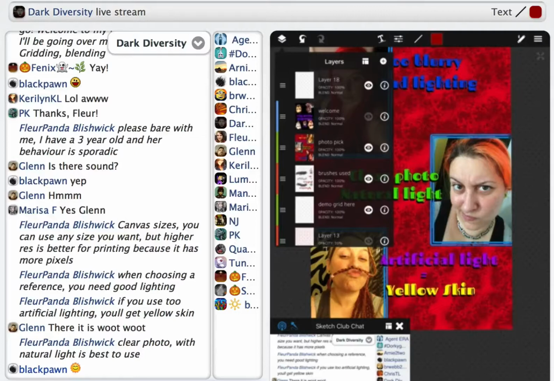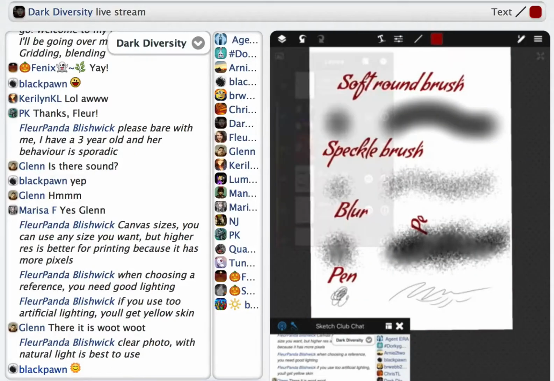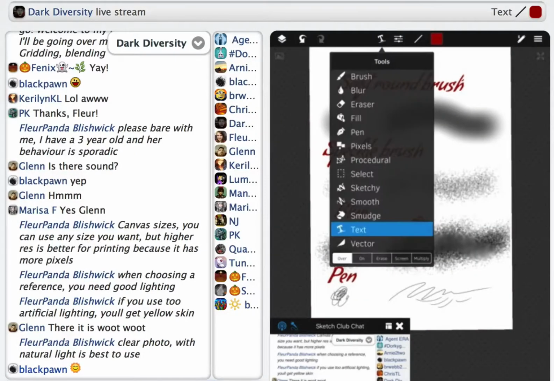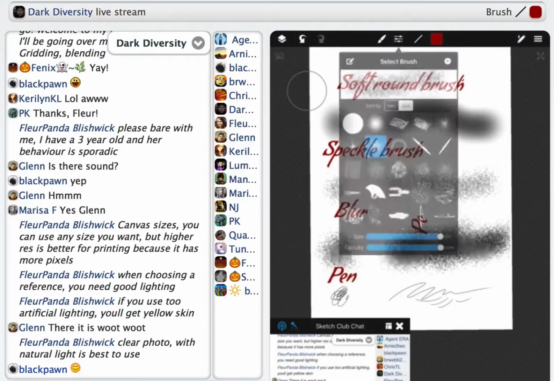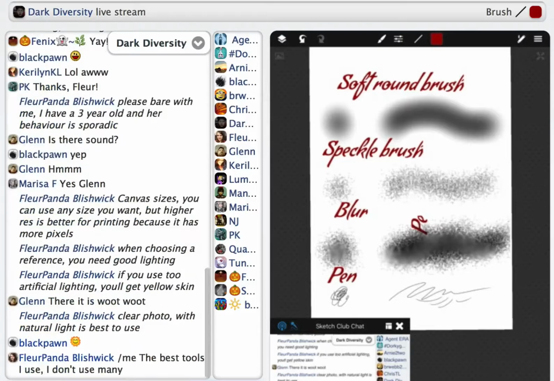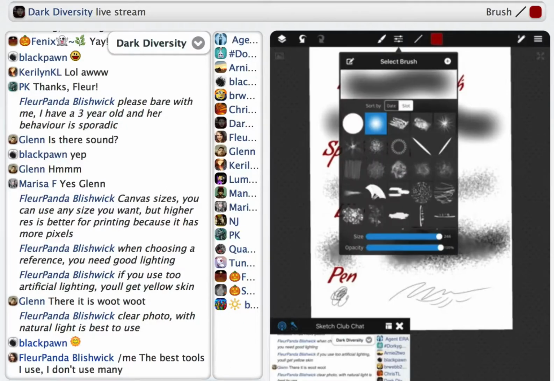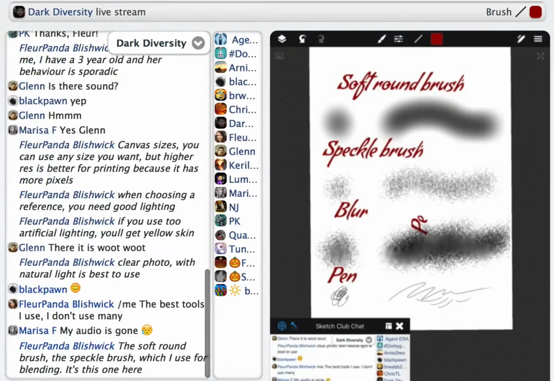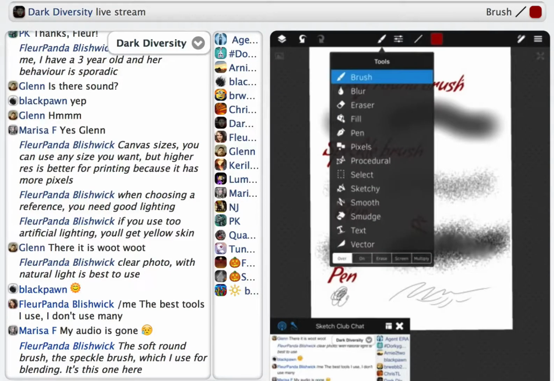So the next thing, I'm going to go over the main tools I use to do my portraits. I don't use very many. The soft round brush is here. The brush directly below the soft round brush is the speckle brush. I use that for blending skin tones. Then the next thing I use is blur. I do a lot of blurring to blend those skin tones.